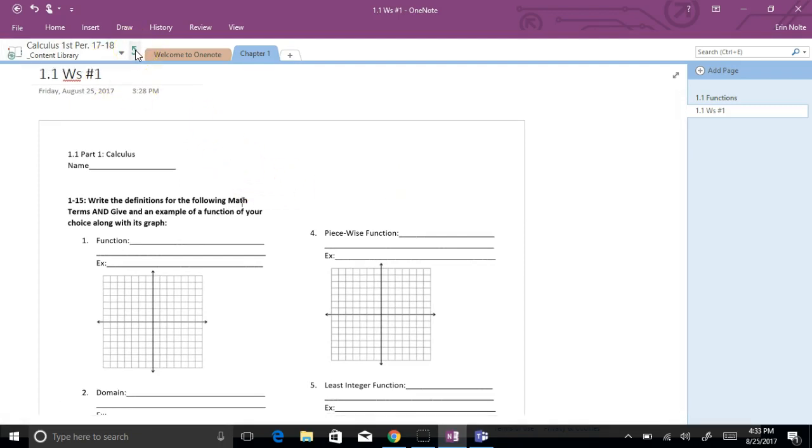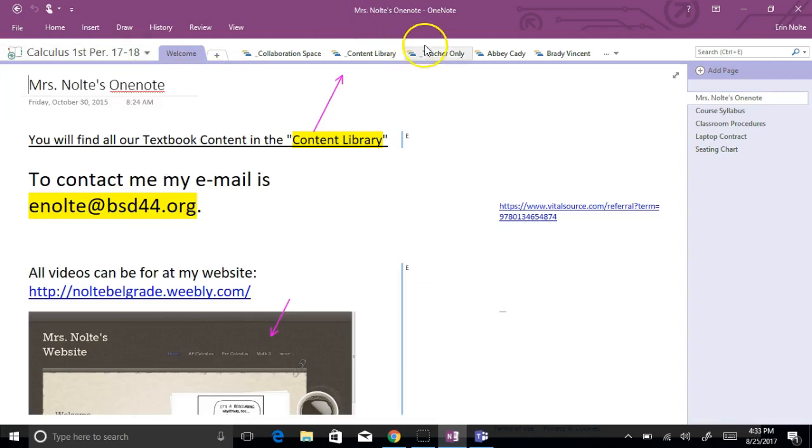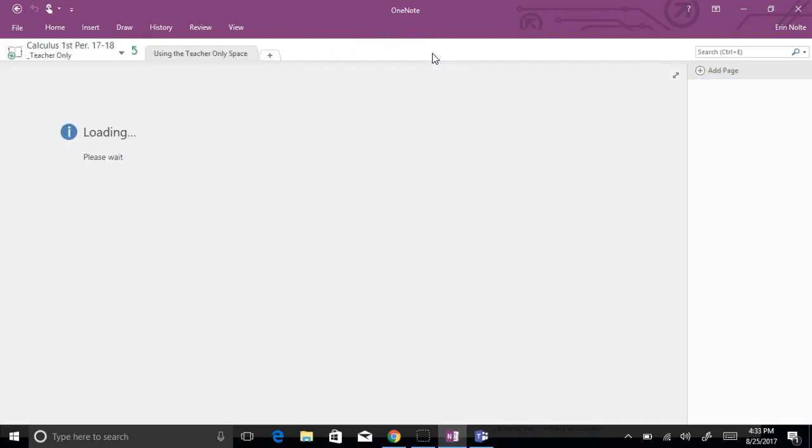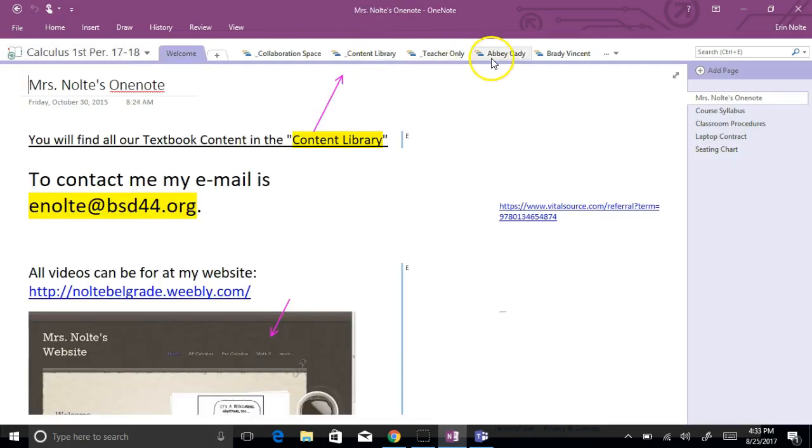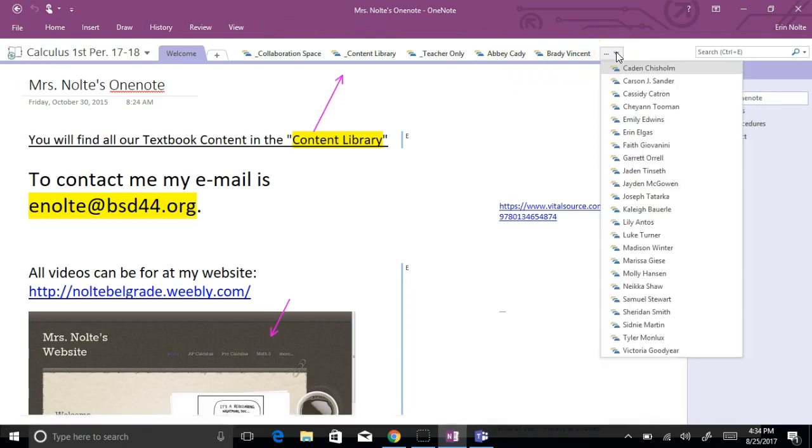If I hit the little green arrow again, this is my teacher-only section. I have nothing in here yet except for my seating chart. This is where I would put answer keys that I don't want students to see, so they could not access this place. And right here there's an arrow that shows all of my other tabs, which includes all of the students that are in my class.